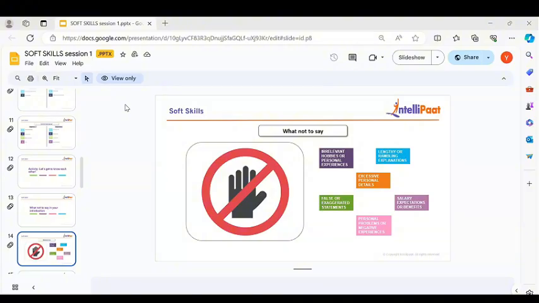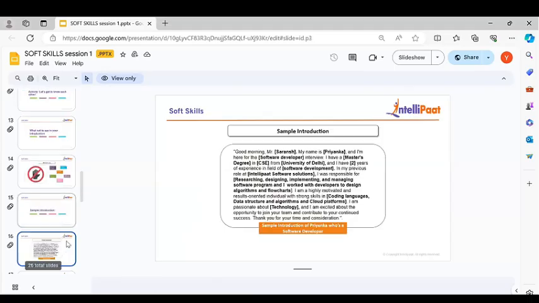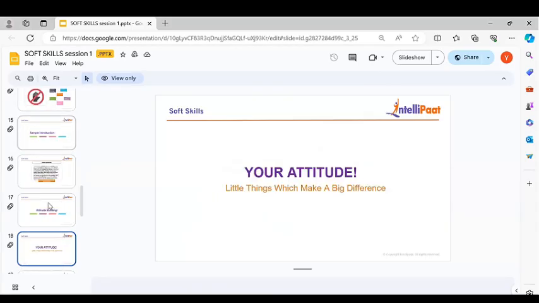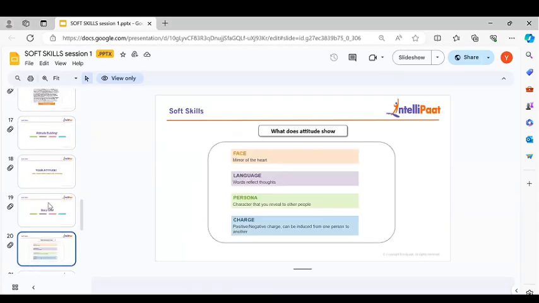fine. Let's move ahead. Now, guys, let's see what it is. Now, sample induction. So this is a sample induction. You can just have it for your reference. Okay, I'll be sharing the PPT with you guys, so you can just see it. Now, attitude building. Now, guys, can you tell me what your attitude is? Confident yet polite. All right. What else?